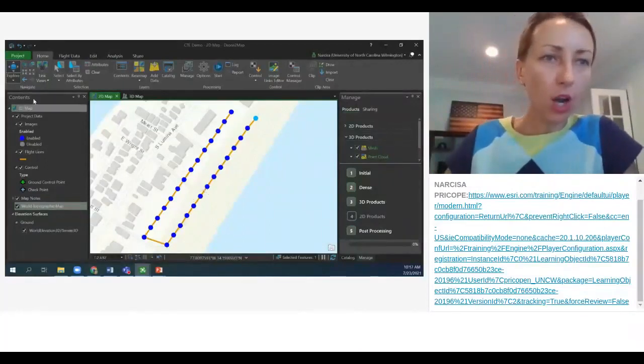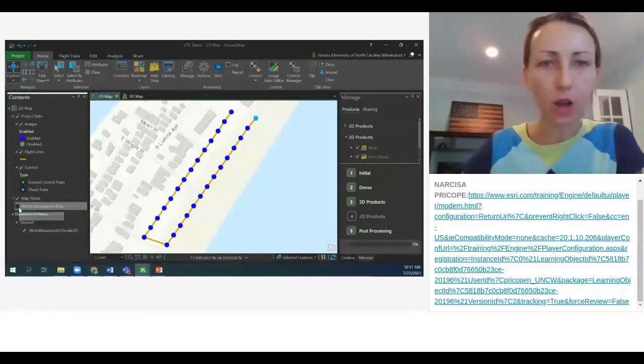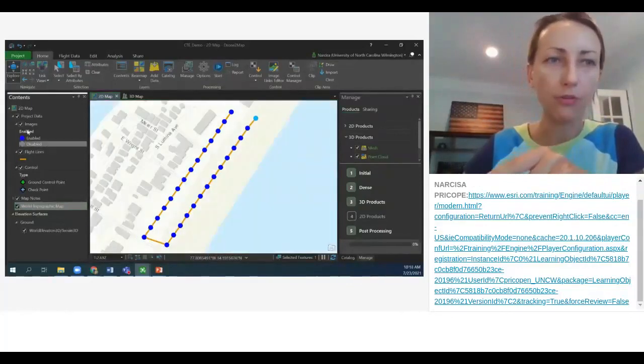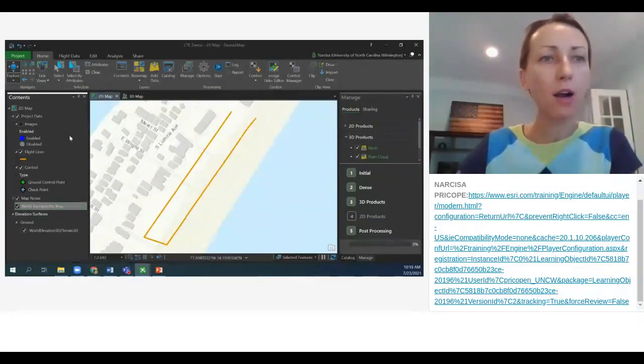We have a contents page here on the left. So these are the contents of what shows up in the image. I can take this off, I can turn this on, so I can toggle these layers on and off. I can toggle off the images, I can only keep my flight line, and so on and so forth.